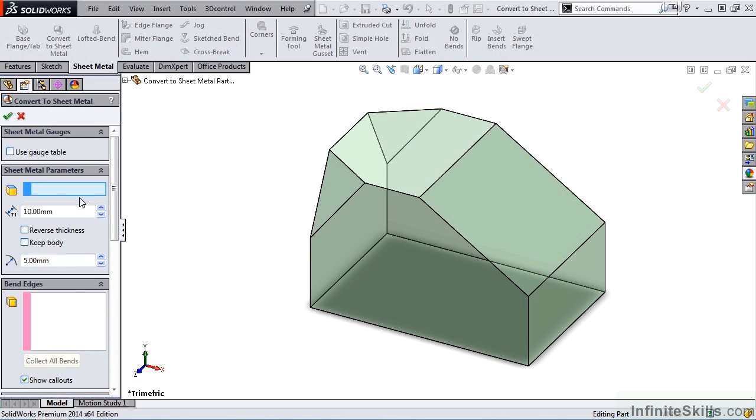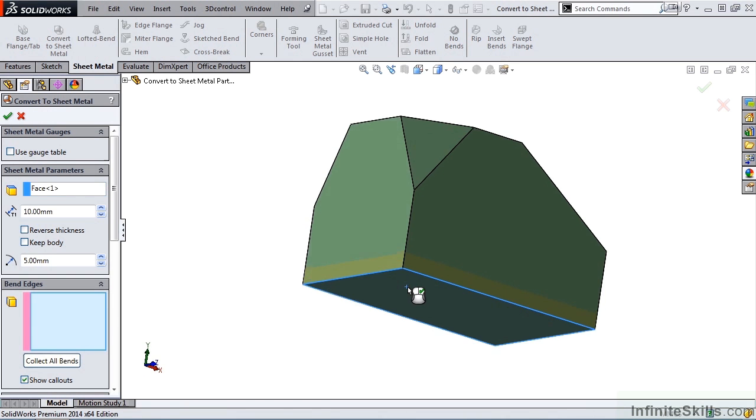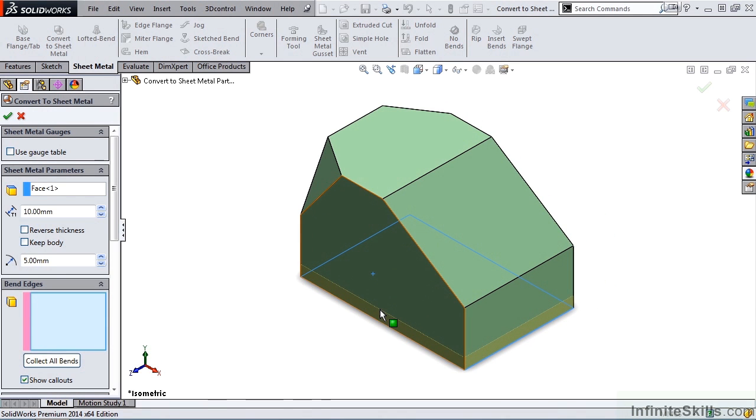The next item in the Property Manager is prompting me to select a fixed entity. This will be the face that remains stationary as the part is converted to a sheet metal part. So I am going to select the bottom surface. And notice when I do that, we see a preview for the sheet metal thickness. That thickness is currently at 10 millimeters and is inside of the SolidWorks part.